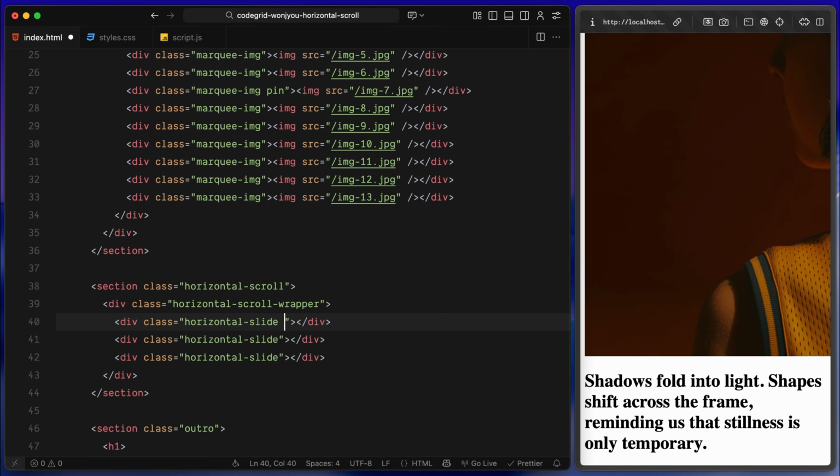The first slide is empty, so I'm giving it an extra class called horizontal spacer. This acts as a buffer between the marquee and the actual scroll content. It gives the pinned image some breathing room before we shift into the horizontal scroll phase.